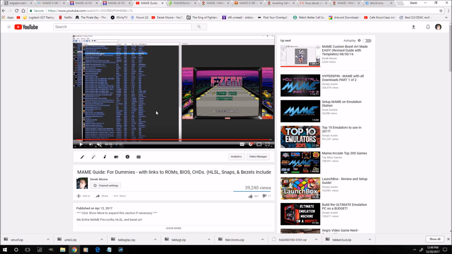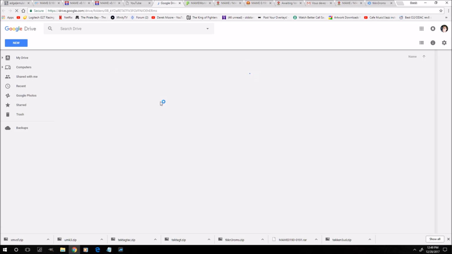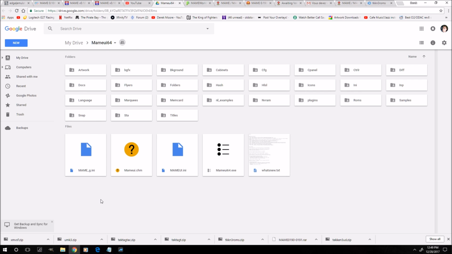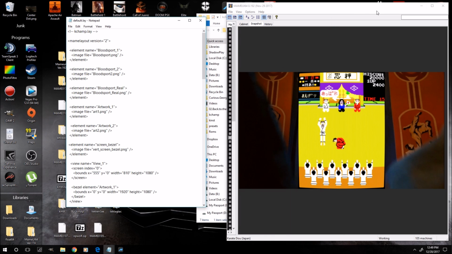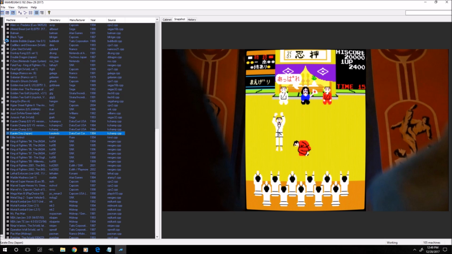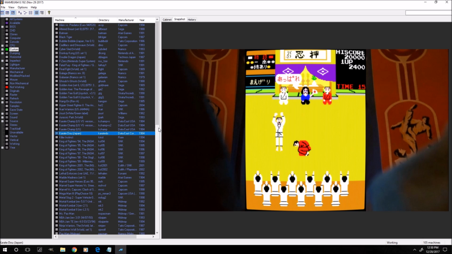So what I want to do is have a Google Drive link, just like it was before in my For Dummies video, but instead of this version, it'll say Mameui64 version 192. You'll just click it and download it, and once you've downloaded it, it will just boot up like this. It's going to look like this by default, with all these games that we just got through testing, and we know they can all work.